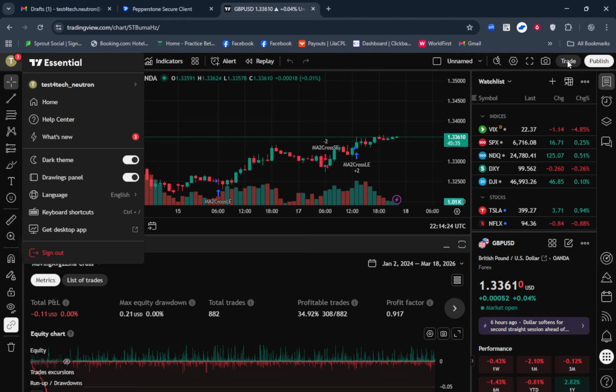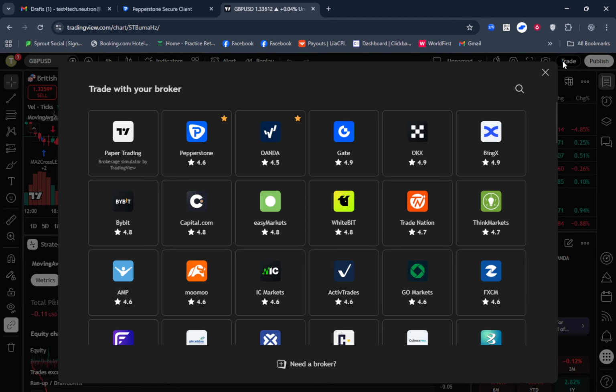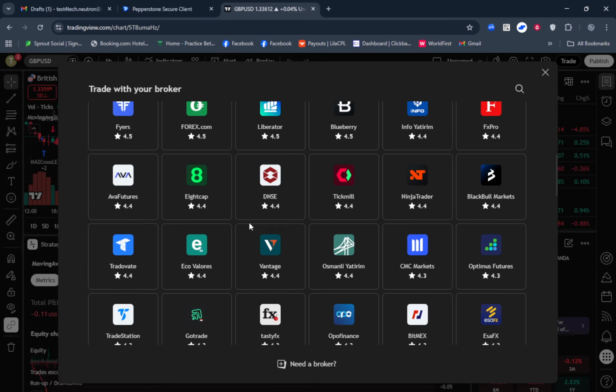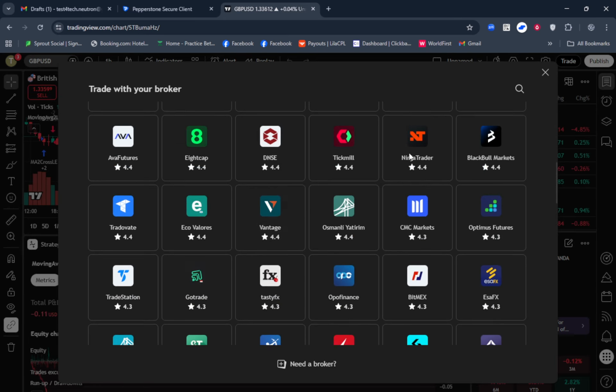At the bottom of the screen, look for the Trading panel. Click it to expand a list of supported brokers. This panel is where you manage connections and where Tradingview pipes orders to your broker.